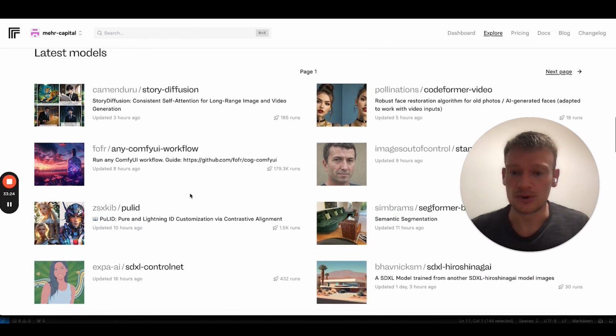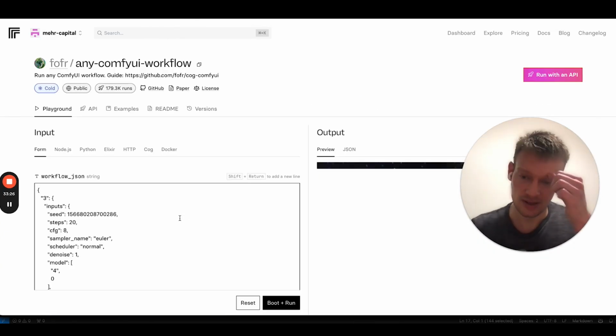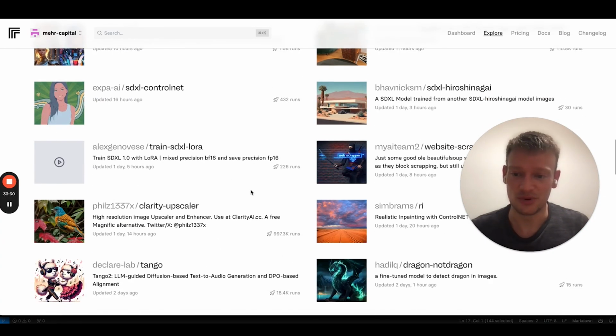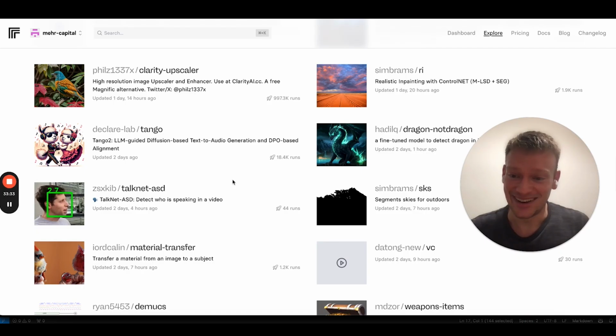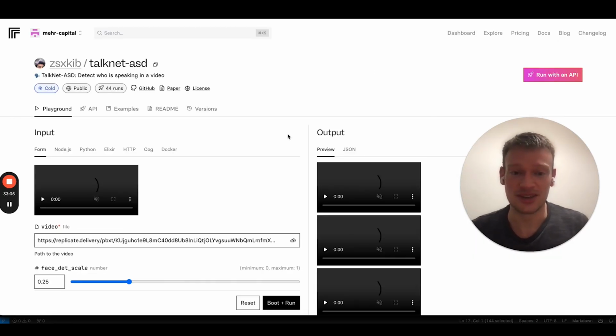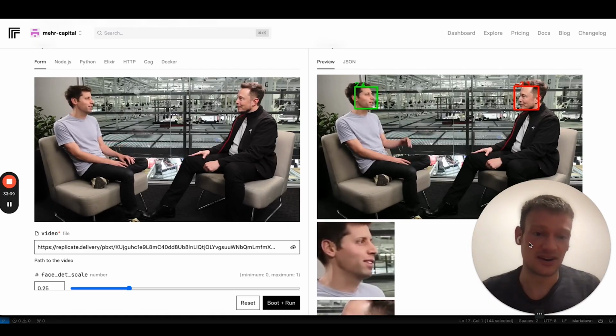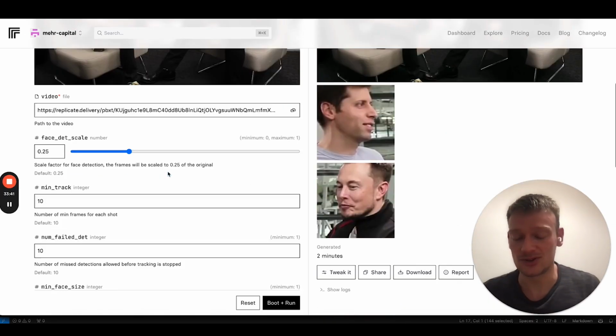Click into one of these models. I'm just going to pick one totally at random. This one probably isn't a good example. No, that's not a good example for various reasons. Okay, let's pick this one. This is something that tells you who is talking in a video. A very, very niche use case, but that might be something that's interesting.